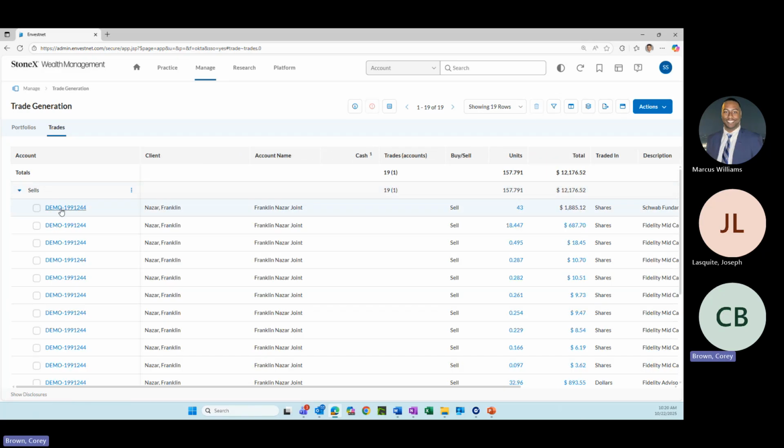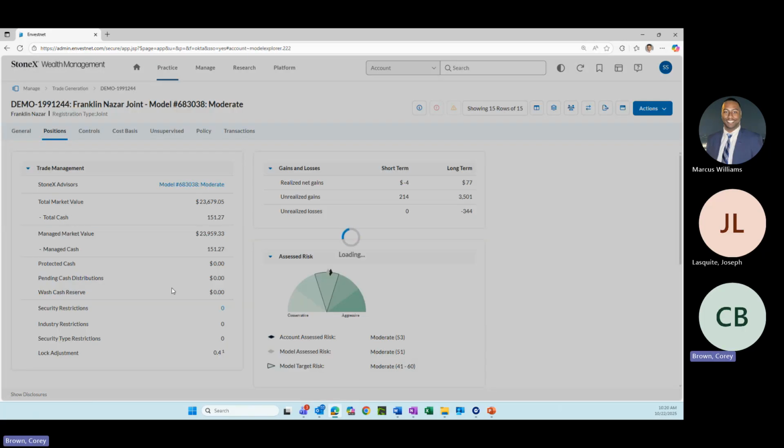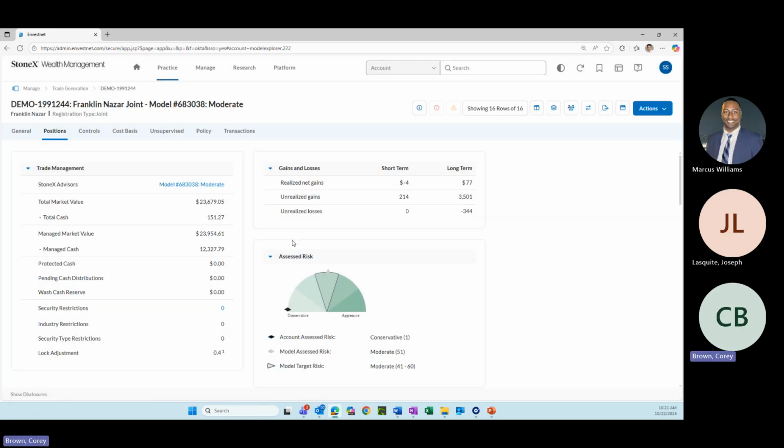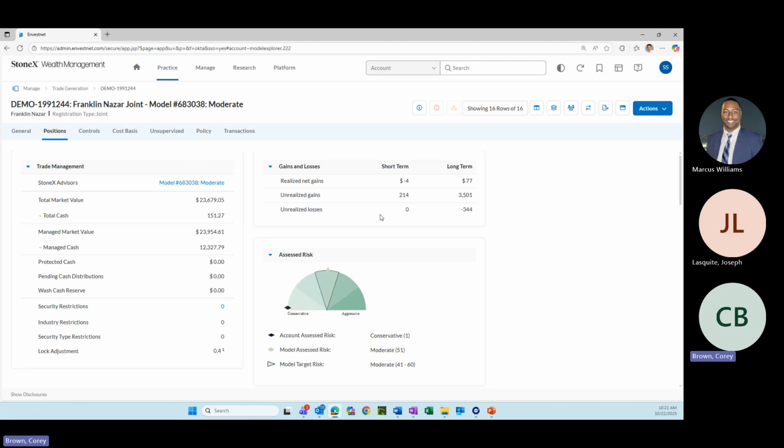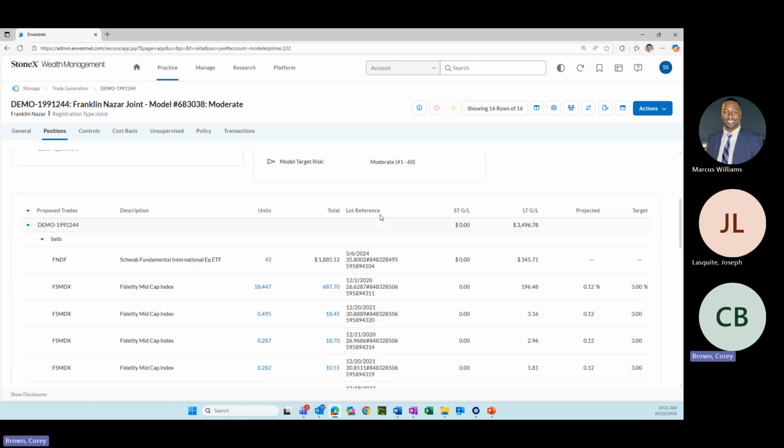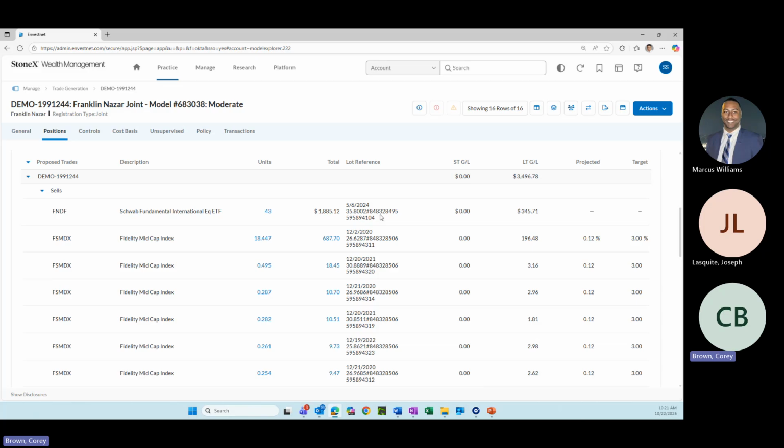You can also review the trades by selecting the drop-down arrow. You can click on the account number. This will bring us back to that Positions tab where you could see that gains and loss chart that we saw when harvesting our long-term gains. You can scroll down on the screen to see all the proposed trades.